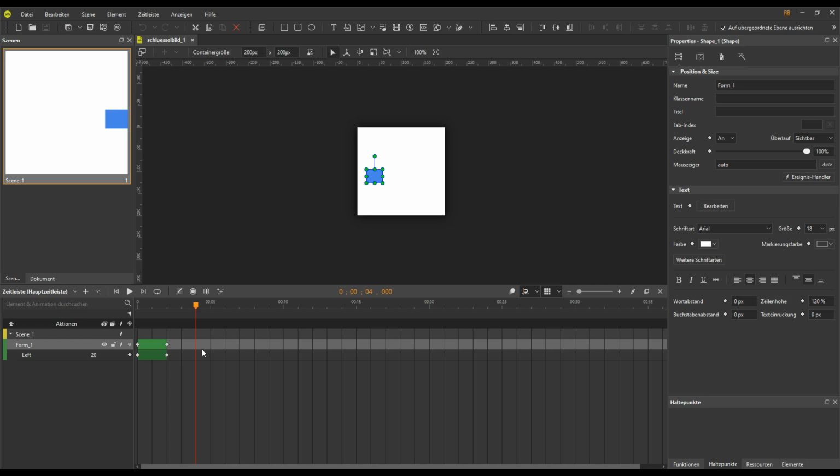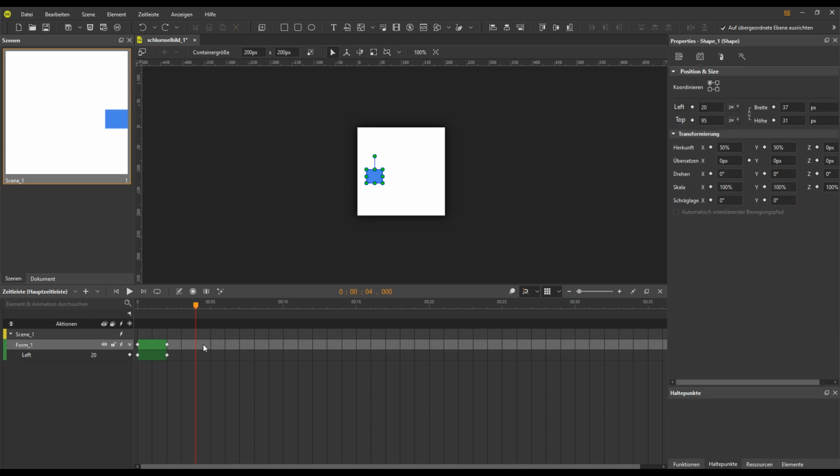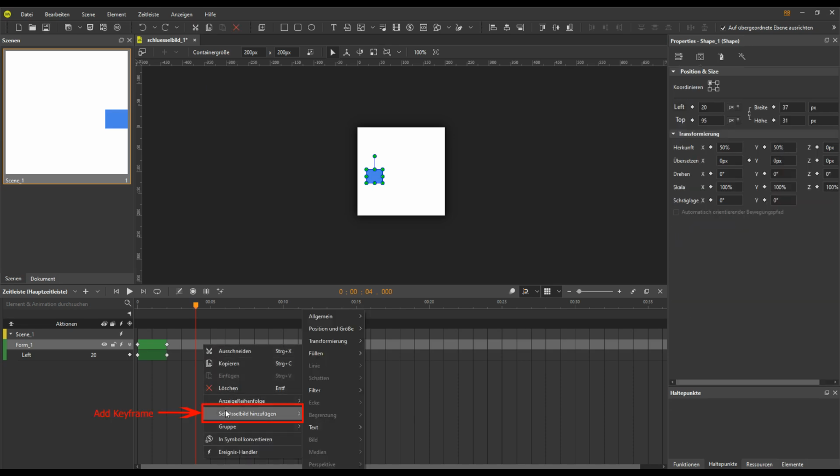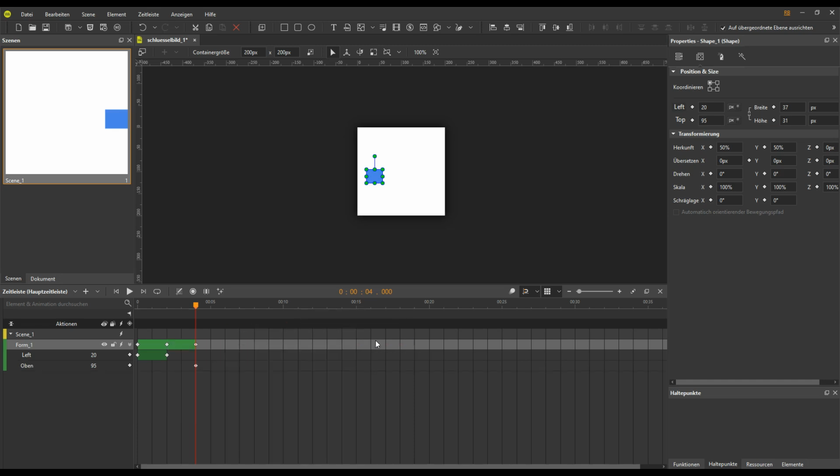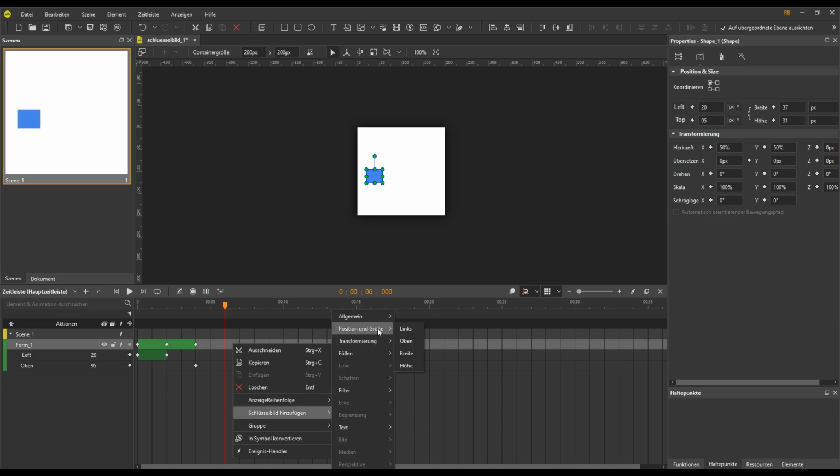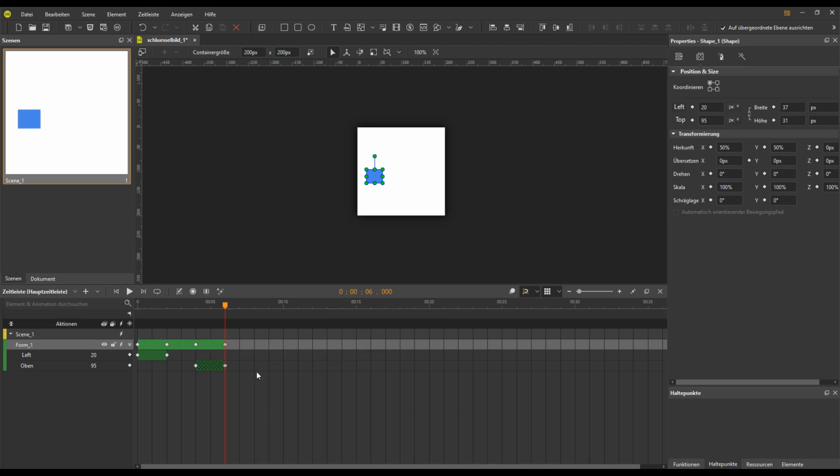So, right-click in the first box behind the timer. Then, add key image, position and size, then, click on top. Then move the timer 2 boxes forward again, and then pick up the previous step again. In the next step, we click on the last key point from above, and start the recording, then click on Properties, and enter, at top, 20 pixels. Confirm with enter and end the recording again.